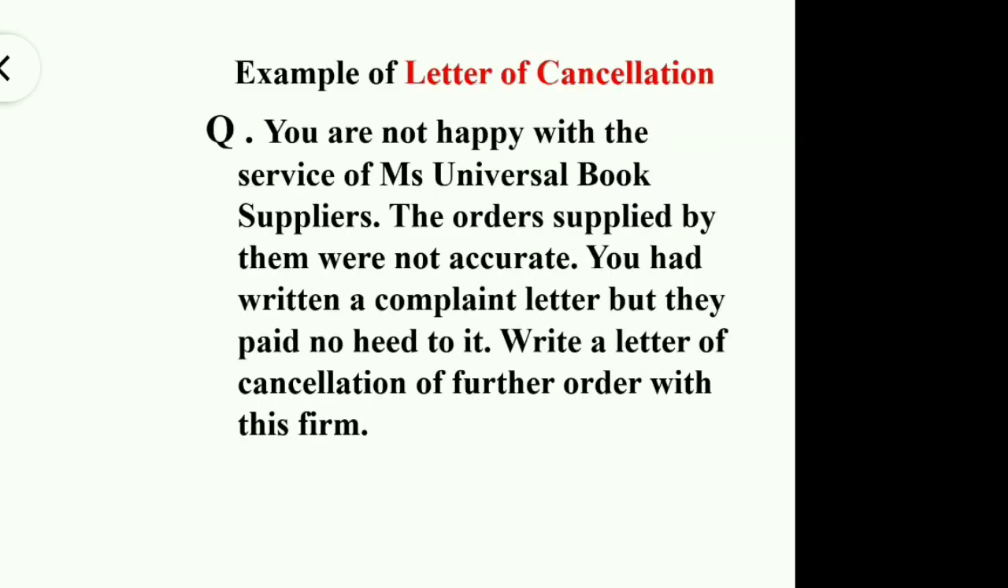Let's come to the last letter, that is the letter of cancellation. Here you are not happy with the service provided by Universal Book Supplier. Even after writing a letter to this firm, they have not reverted. Therefore, you are going to cancel all the further orders and the bond that you have made with them for the transaction. Now, let's see the example.